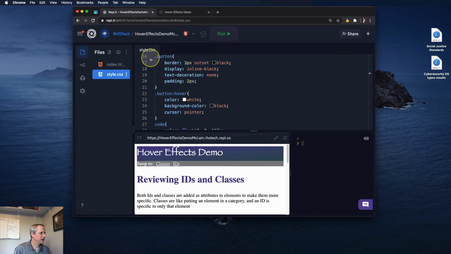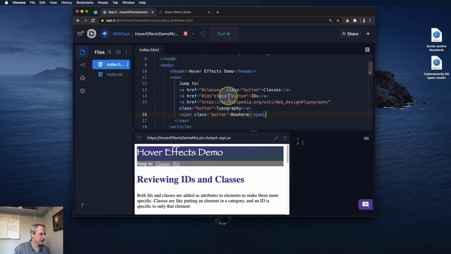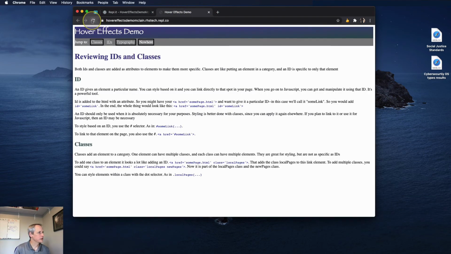If I take that button off of one of these A tags, take it off of the IDs one, and I reload this page, we'll see that that one loses all that button styling. It maintains the font color because that comes from that nav A styling. It gets its underline back. It loses its hover effect, right? So that's the way hover pieces work.